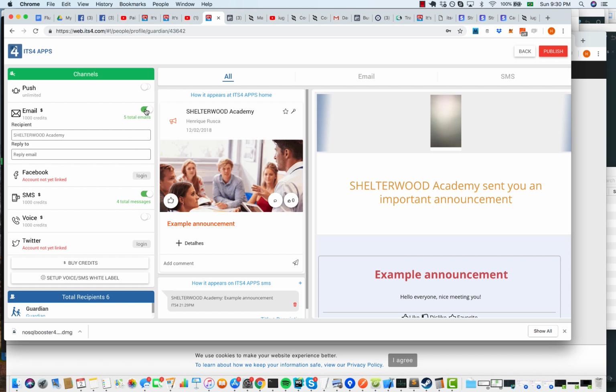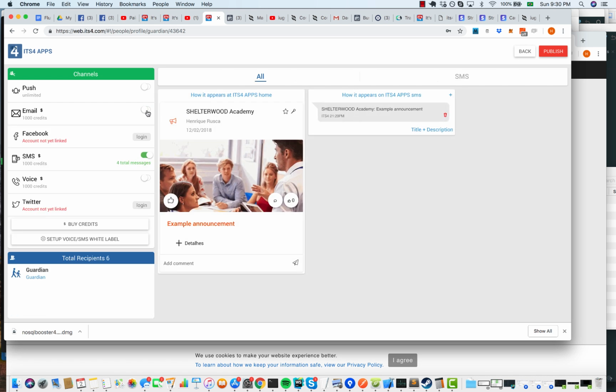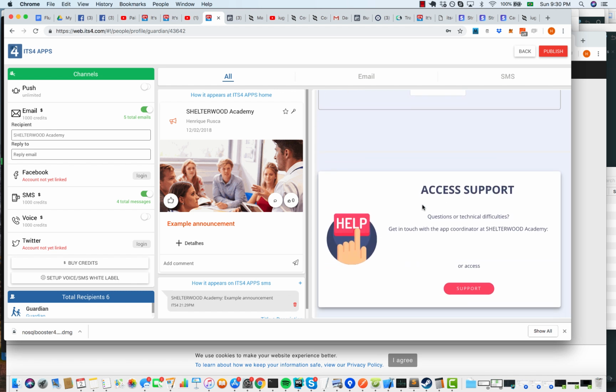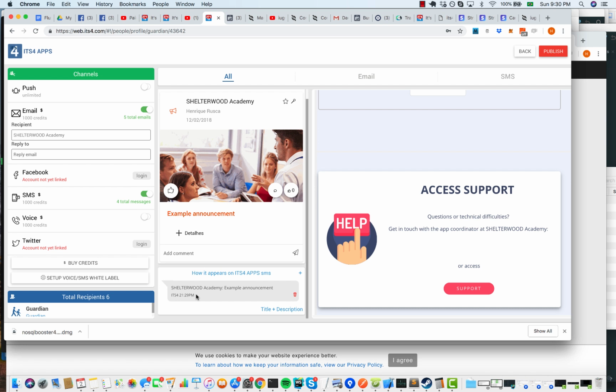So every time you turn on one of these channels, you start getting the previews. So you see I turned off email. If I turn on email, I get a preview of how the email is going to look. If I turn on SMS messaging, I get a preview here of how the SMS message looks, and I can edit as well. I have a little pencil over here and I can edit.